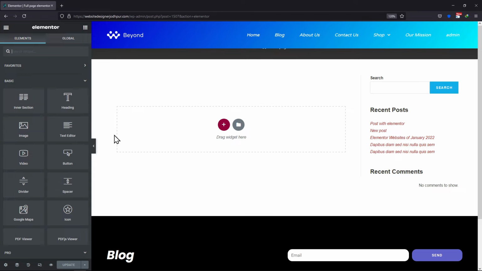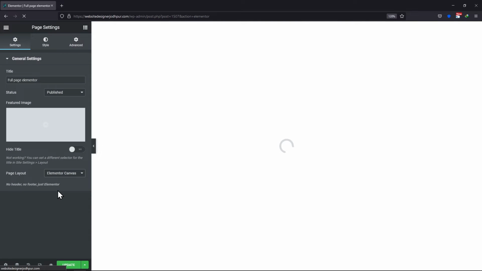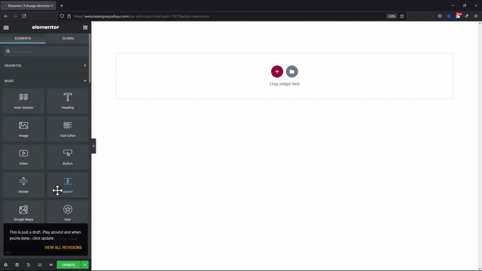To make this page in Elementor full screen, simply click on the settings icon here, and from the page layout, you can select Elementor canvas to make it a full screen. Once done, you can see the changes here. So this was all about how you can make Elementor full screen in WordPress.